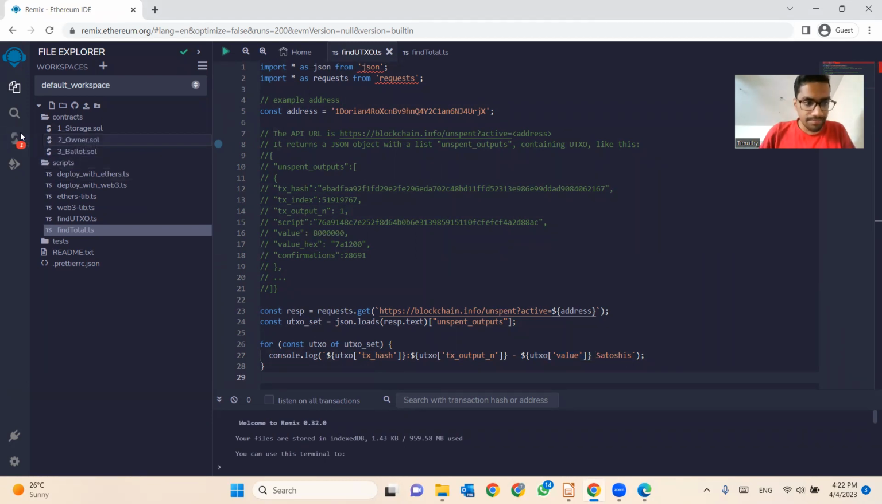But when we try to compile it, there are some errors with the packages. That's why it's not running. But the output we know will be the hash, the number of outputs, then it'll say 8,000 satoshis. So that gives us how many satoshis are unspent by Dorian, and it will give us the list.